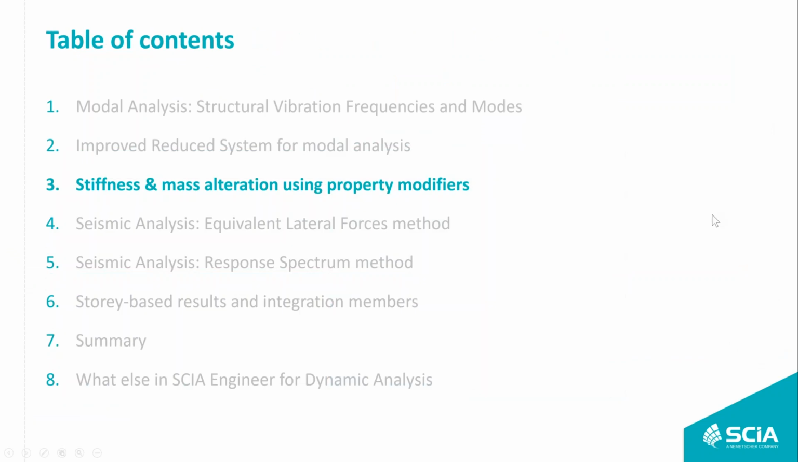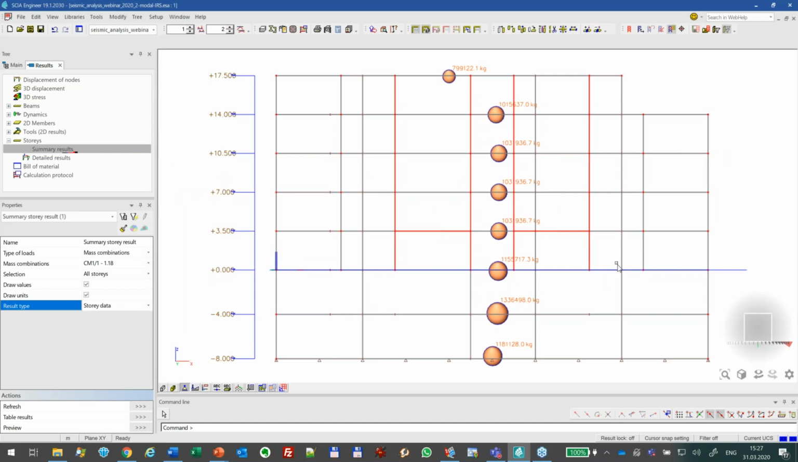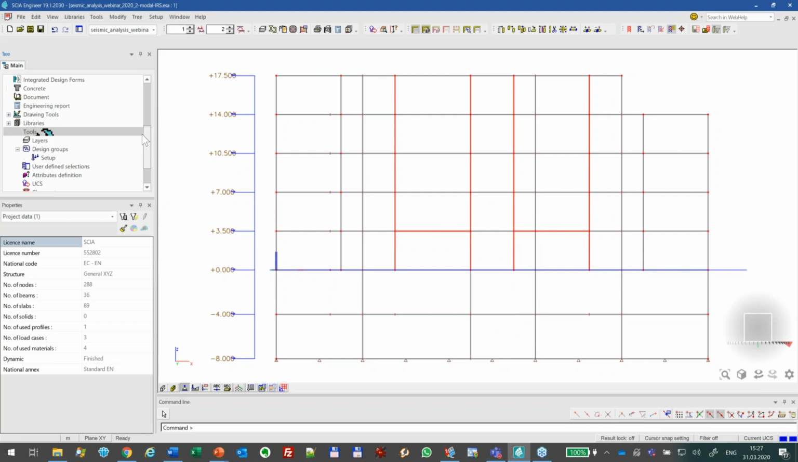Next step, alteration of the stiffnesses and masses. This is going to be one of the key points that need modifying. If I go back again to my model here and leave behind all my tools and results for the IRS analysis, which will remain active in the background, I'm not touching that. But essentially, two things: alteration of the stiffness and masses, as I mentioned.